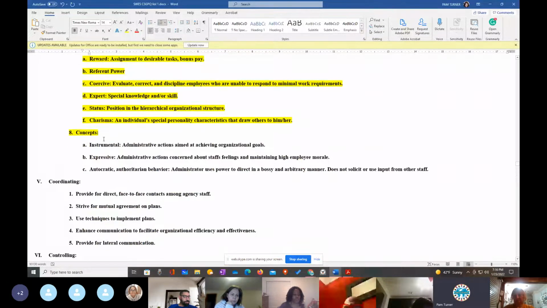Instrumental means administrative actions aimed at achieving the organizational goals. Expressive is when the administrative actions and concerns about staff are about maintaining high employee morale. And autocratic, or authoritarian: autocratic is, I'm in charge, the dictatorship, the strict parenting. Administration uses power to direct in a bossy and arbitrary manner. They don't solicit any input from the staff, and we don't like that.